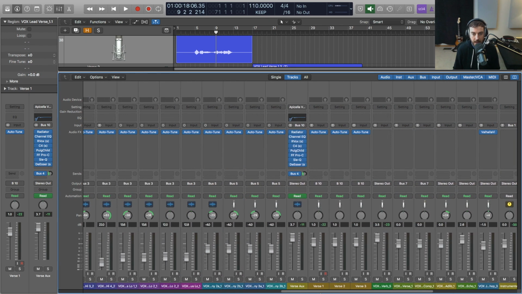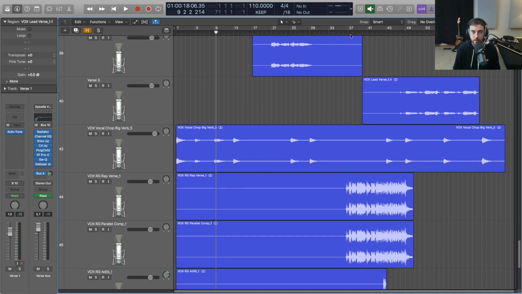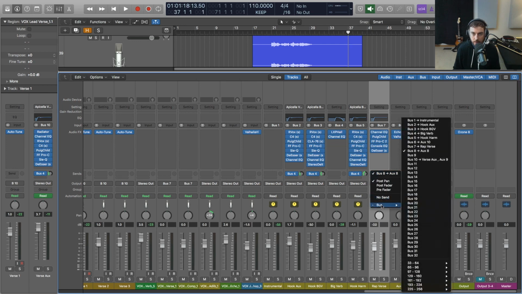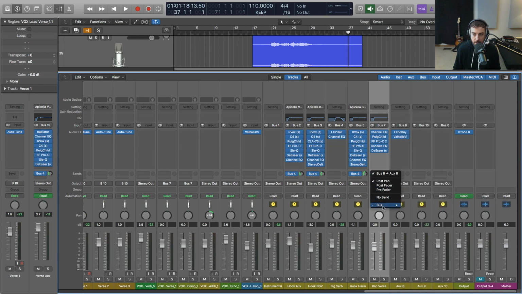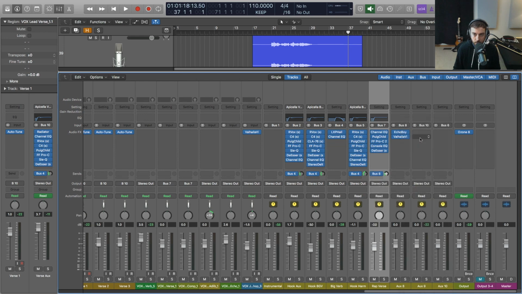So let's just say that for our rap verse, let's go over here to the rap verse, which is right over here. And it's already routed, I believe, to bus 8. So yeah, it's already got its own kind of delay and reverb, but let's just say that we want to go to that same reverb that we were talking about, the big verb. All I need to do is just get a send, use a bus that's going to the big verb, which is bus 4. So I'm going to do that. And so right now, with it all the way down, there's no reverb.